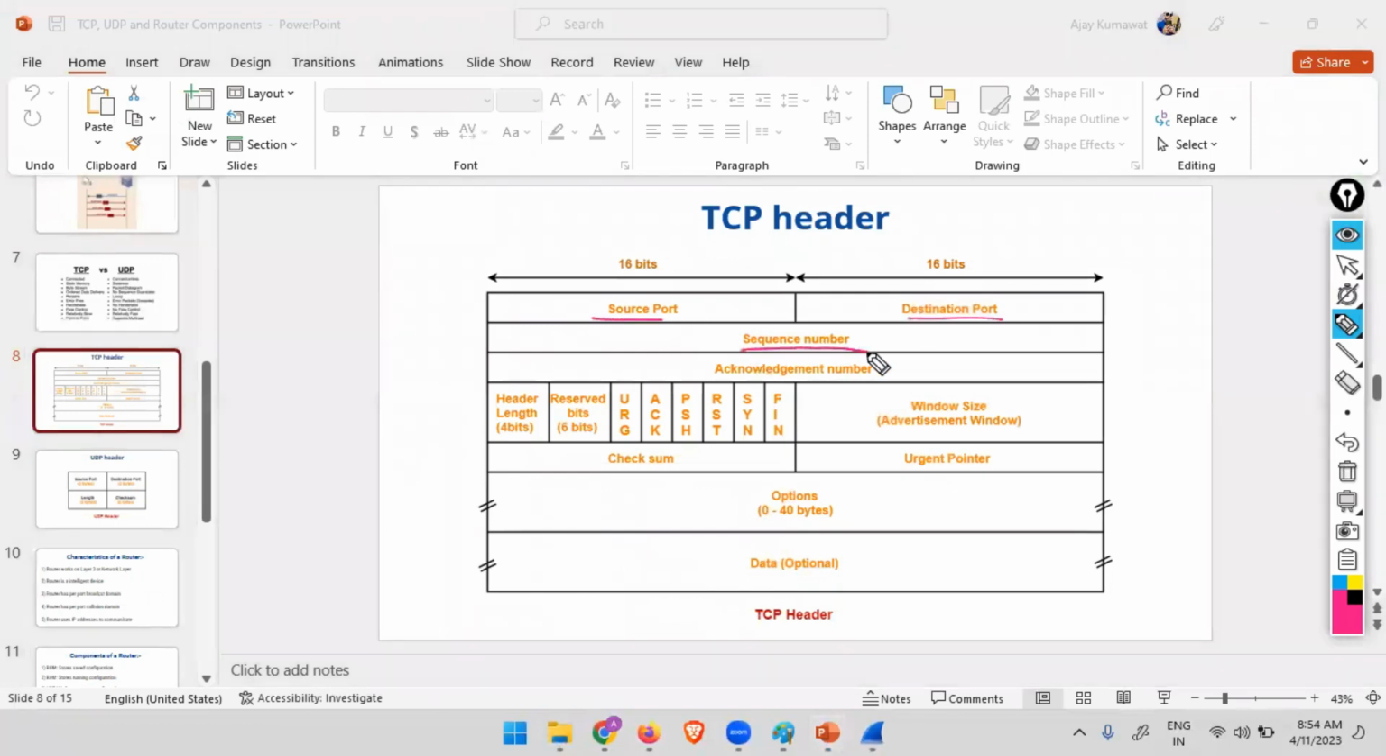Then we have the sequence number. Why is the sequence number used? For correct delivery, for correct reordering of packets, right? What is the size from here till here? 16 plus 16, so 32 bits. Your sequence number size is 32 bits. This is 16 bits, this is again 16 bits. The acknowledgement number is also 32 bits, used for acknowledgement, and the sequence number is used for the segment sequence number.